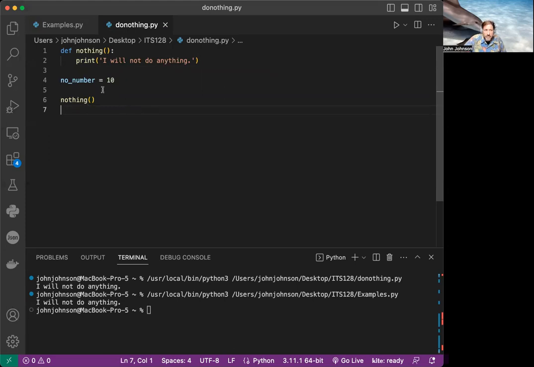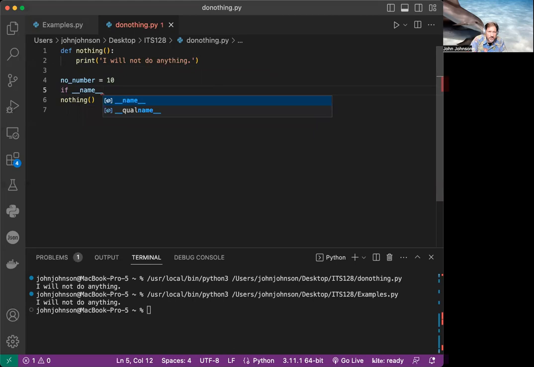We're going to start out here in do nothing. Let's say this nothing call is what we don't want to run right here. So we're going to say if underscore underscore name underscore underscore equals, actually not main, it's underscore underscore main, then we're going to run this code.